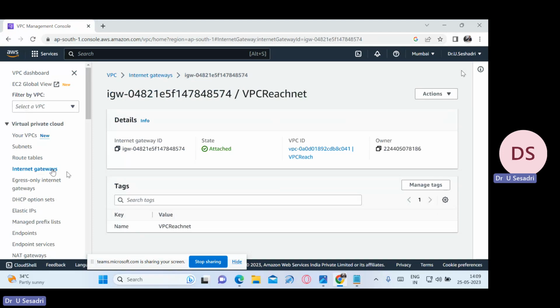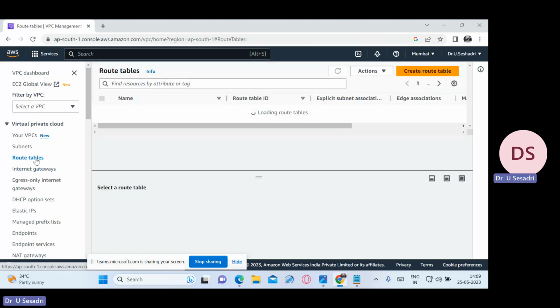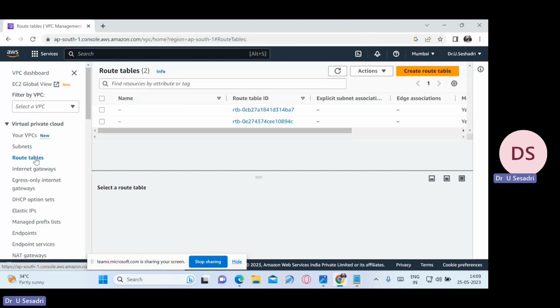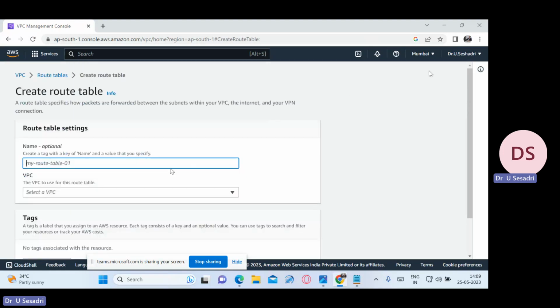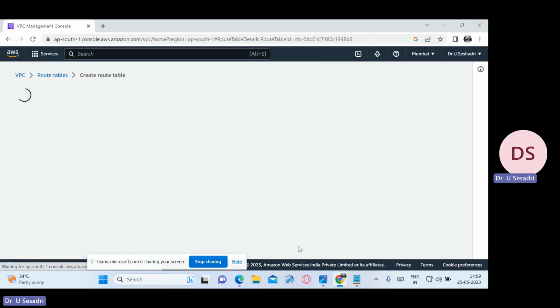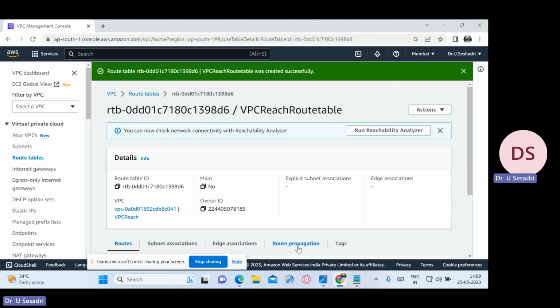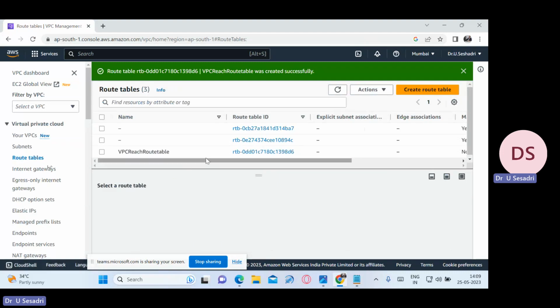Okay. Now we can create the route table. On the left side, we select route tables. Here we click on create route table. We have to give the route table name. I have given the route table name VPC Reachability Route Table. You select the virtual private cloud you created. Scroll down, click on create route table.